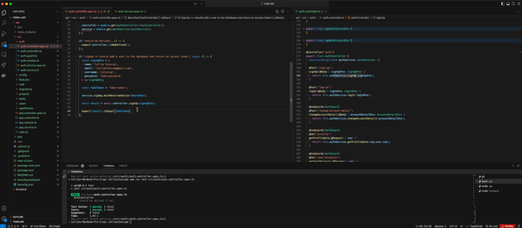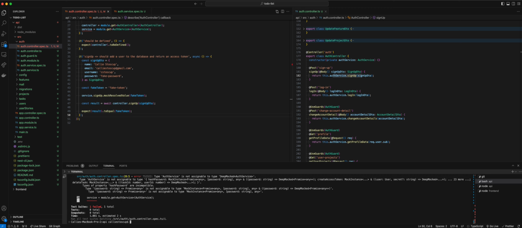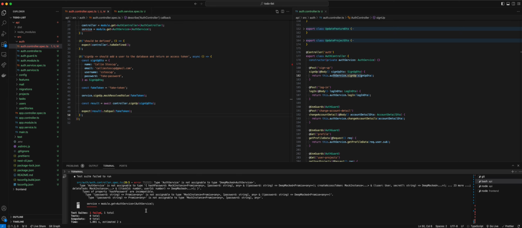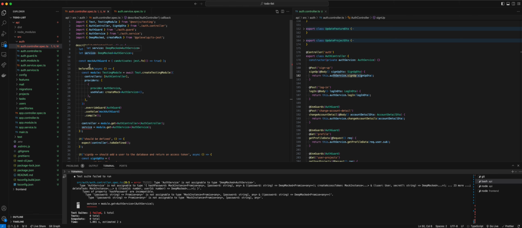Why is it mad? All right, that's why. All right, let's run it and hope it's not too mad at us. Auth service is not assignable to deep mock auth service. Let's see.